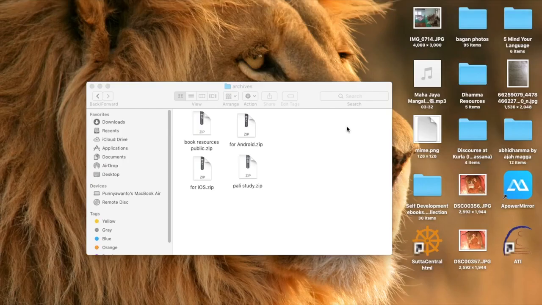Okay, in this video I will show you how to install different kinds of software for Pali study and Tipitaka reading on Mac computers and MacBooks. So this video is part of a series of videos where I made tutorials on how to install these various softwares on different kinds of devices.